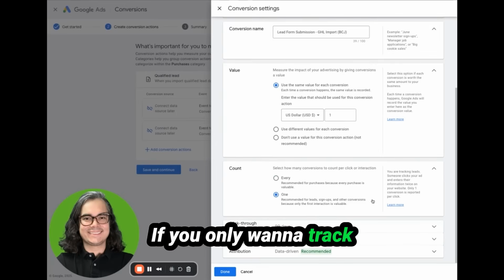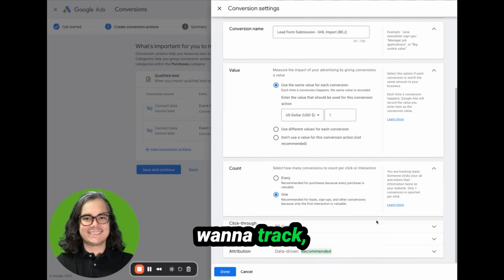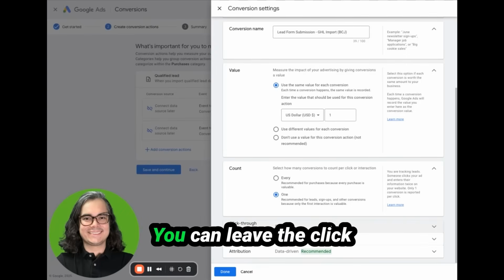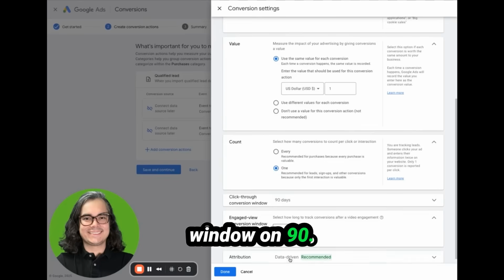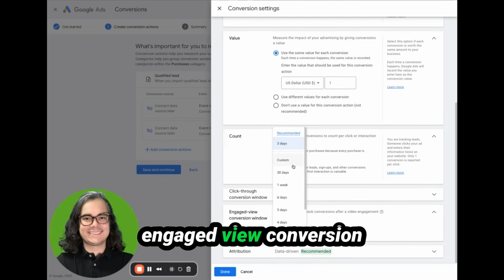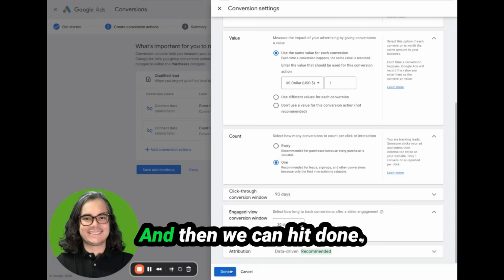If you only want to track the first lead form because one customer, one lead, that's what you want to track, then select One. You can leave the click-through conversion window on 90. I usually extend the engaged-view conversion window to 30 days, and then we can hit Done.